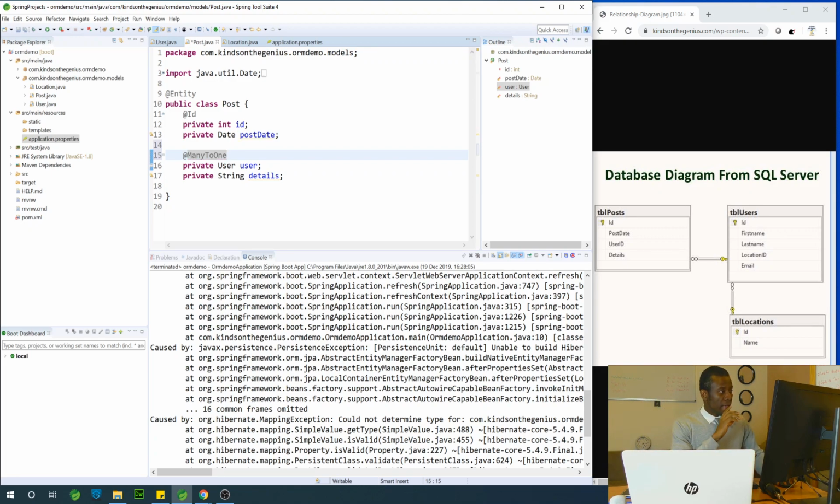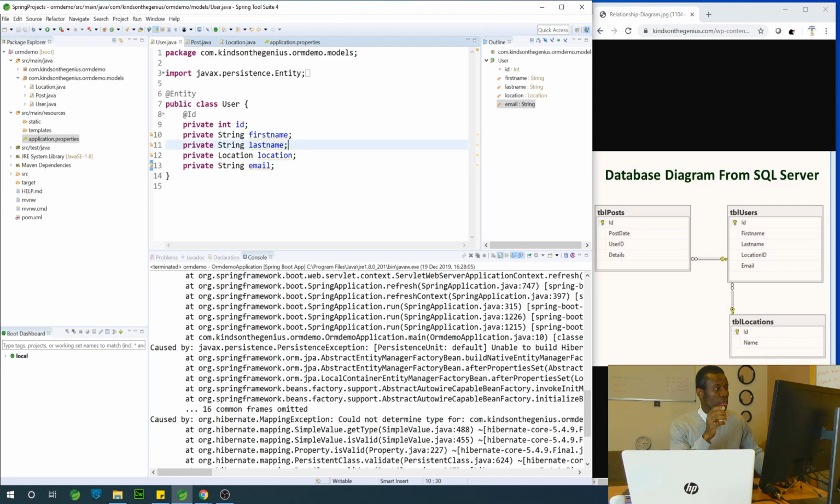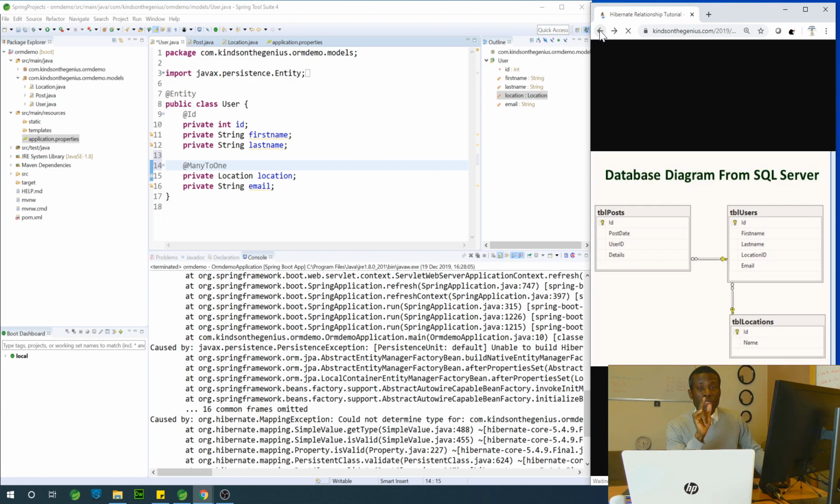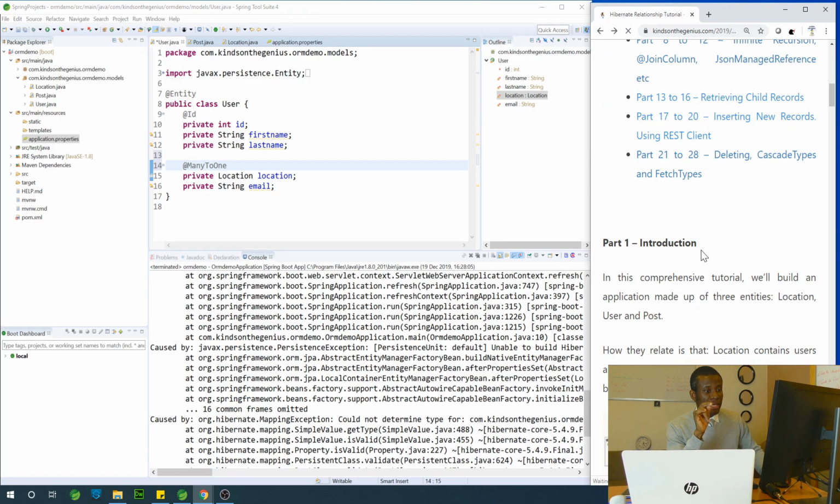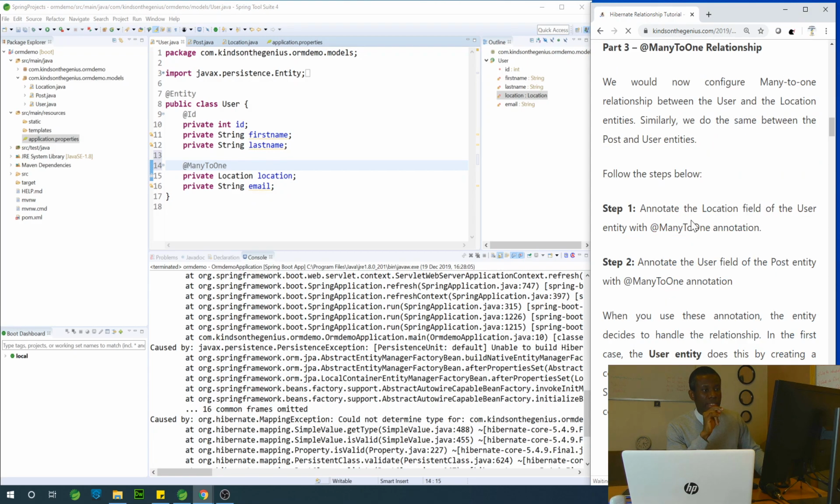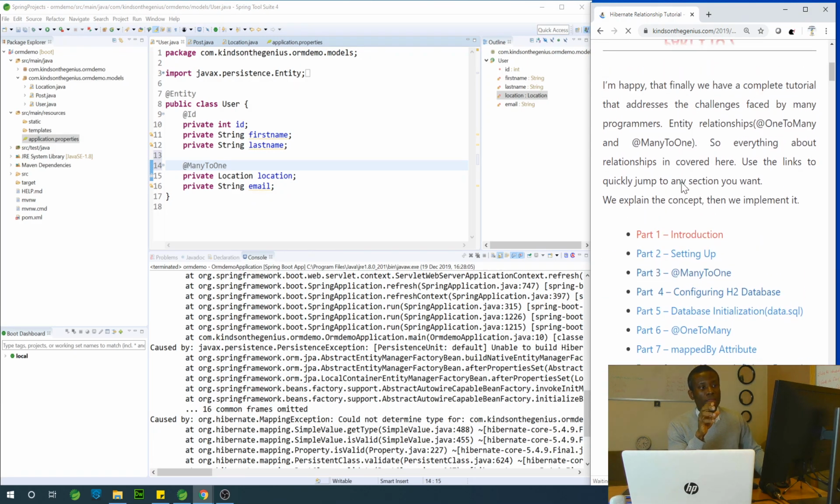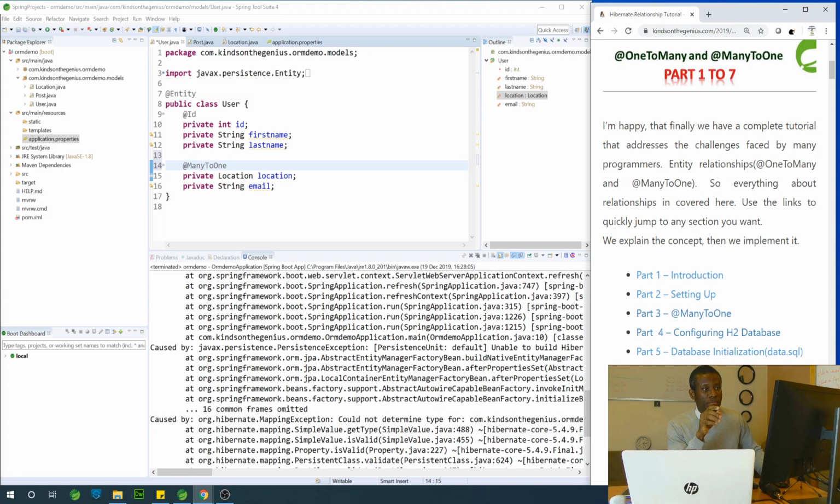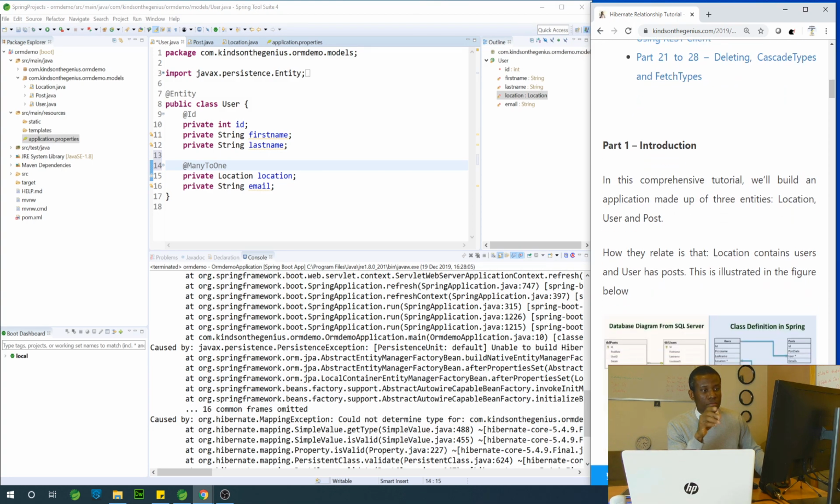That is fine. We do the same thing for location: many users, one location. So I'm going to say @ManyToOne. Okay, so I'm going to save everything. Just to show you a little explanation of what exactly is happening, if I say @ManyToOne, you can see that the explanation says that it configures a many-to-one relationship.